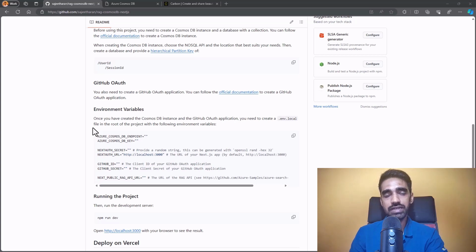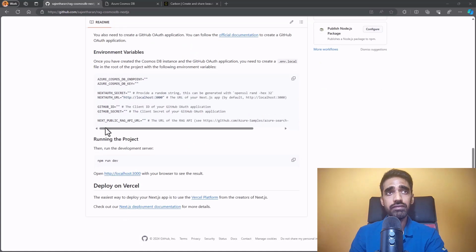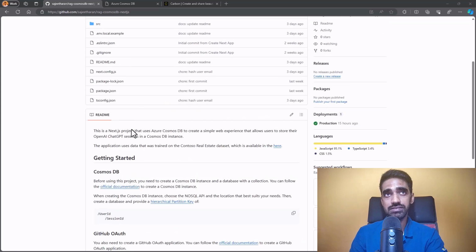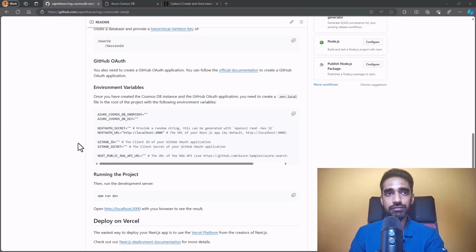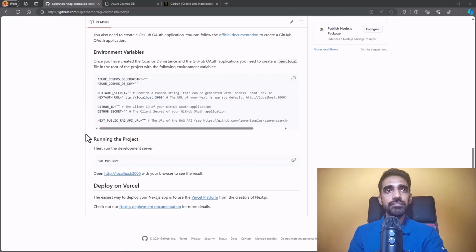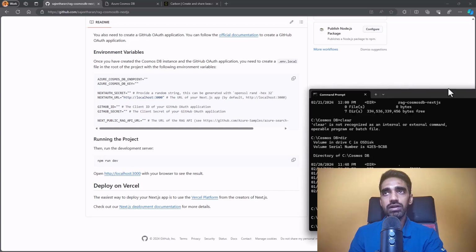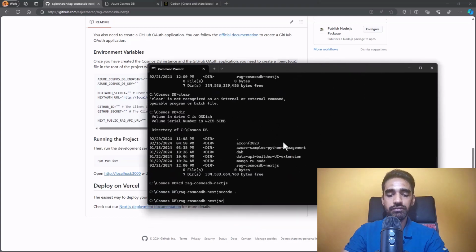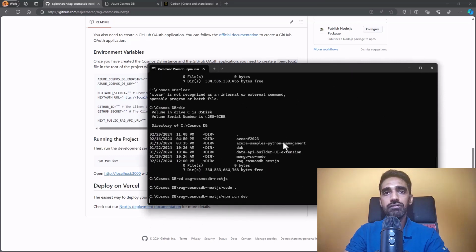We need to have certain environment variables created. You can see the Cosmos DB account endpoint, the key, and then the GitHub auth URL, the GitHub ID and the secret. And finally, the RAG API URL. In this case, we are leveraging the existing sample that was built by the dev team of JavaScript. And finally, you need to execute this npm command in order to run the application. Then with a single command, you can see the application running locally. Let me show a quick demo on, since I have already cloned this application, you can just navigate and do a npm run dev. This should spin up the application in local.